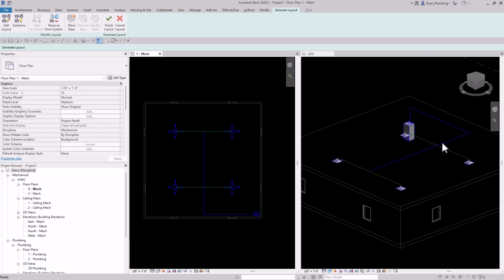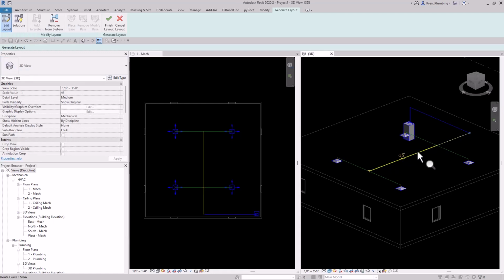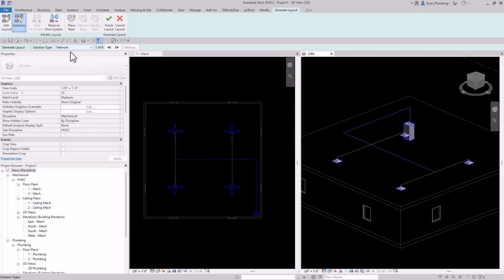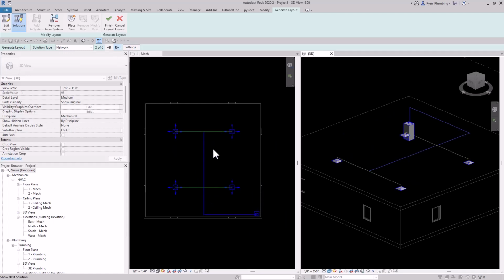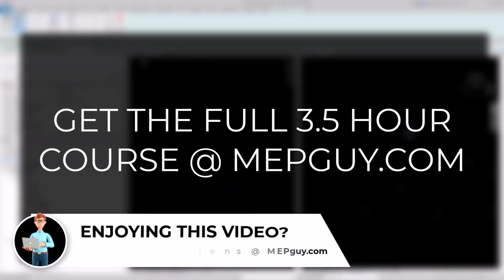So the way to manipulate the height of this line right here is we can click on Edit Layout. And what that will allow us to do is select each branch or supply main and change the elevations. Now what I want to do is change all of these at the same time, so we actually have to use a different technique. I'm going to click on Solutions again, and you can see right now it says Custom. Let's hit the drop down and go back to Network, and you can see it's the first solution that it came up with. We're going to hit the next solution button, and this is the one we wanted to use. But you can see there's this tool or a little button right here called Settings.